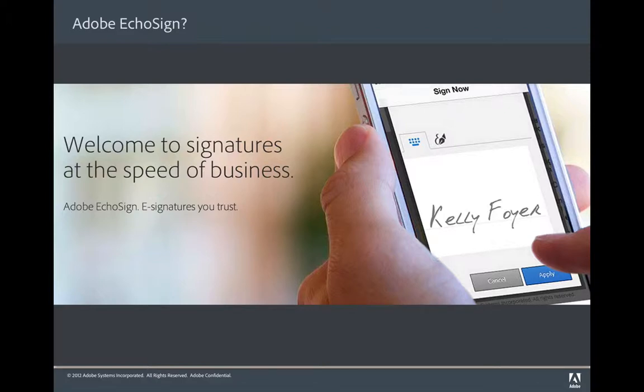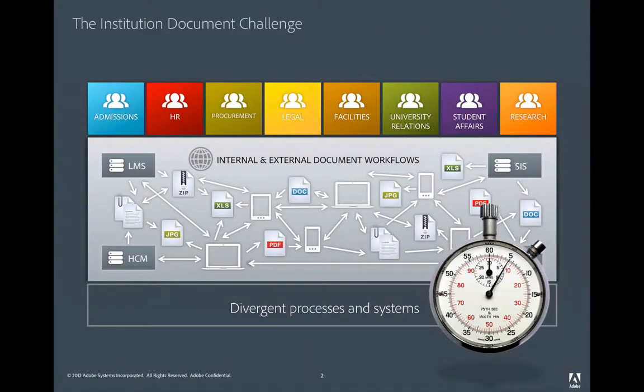So the example we'll be using today is a permission slip that you would send out with the students. And we'll keep that in mind as we explain what is Adobe EchoSign. So when you take a look at your institution, a common workflow for many people is you distribute a paper-based form or a paper-based document to whoever needs to read it or sign it. They print it, they sign it in ink, they either fax it back or hand deliver it back to you.